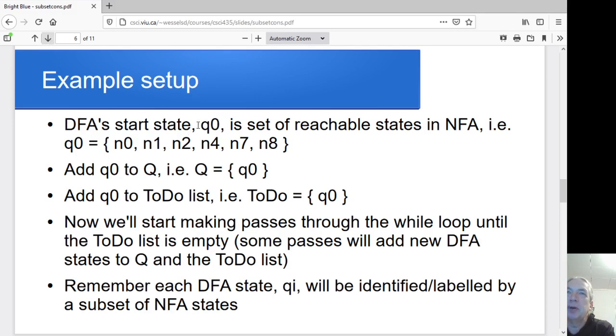So my DFA start state, Q0, is labeled by that combination of NFA states. I add Q0 to my list of states for the DFA. That's the only thing in it right now, and I add it to the to-do list. Again, it's the only thing in the to-do list right now. Then we start going through the while loop, each time pulling something out of the to-do list and checking all of the characters to see where I can get to from that point.